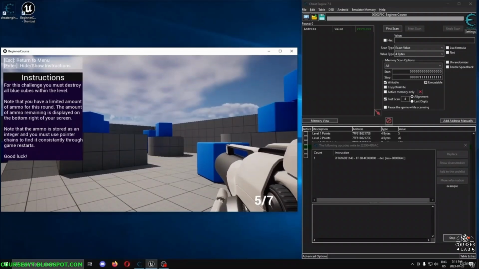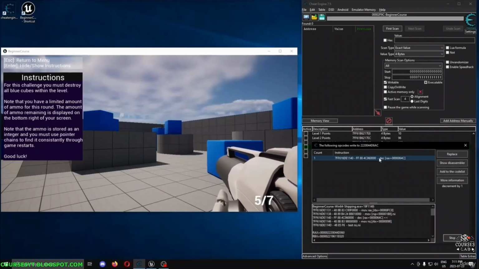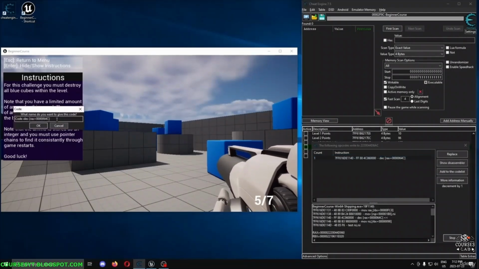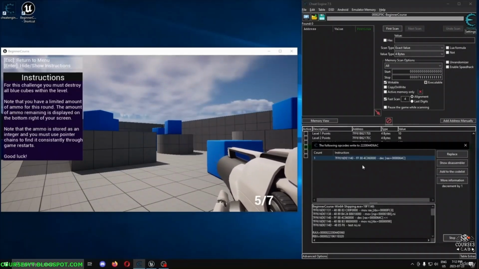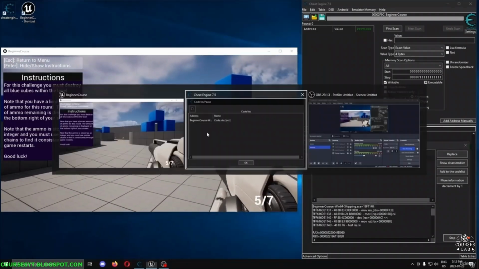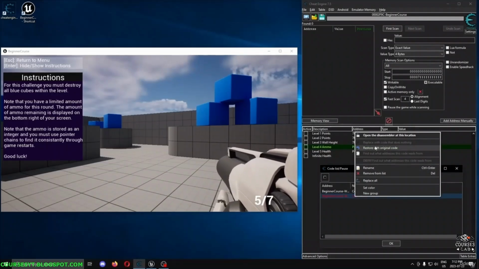And now let's choose. This will show this line. I'm going to click on it, right click and click on replace with code that does nothing. Go over here, press OK. And then when I shoot, I don't lose any ammo. Great. And then you can simply go into advanced options to revert this back to how it was.